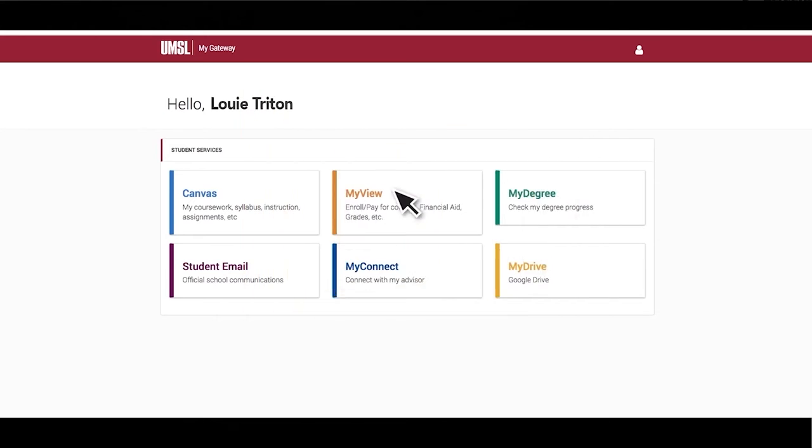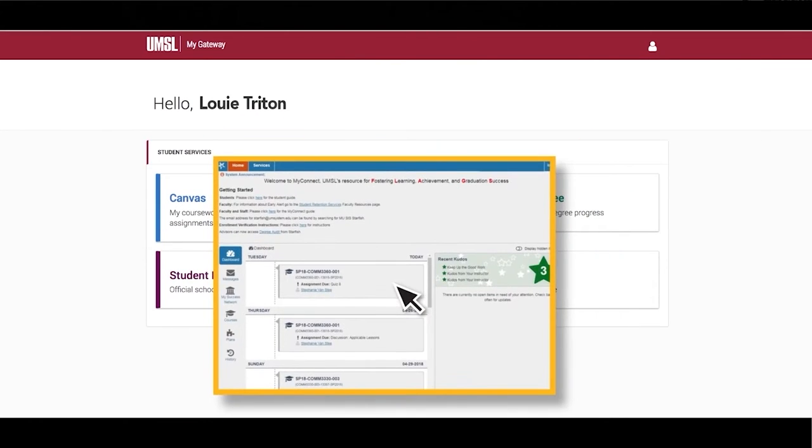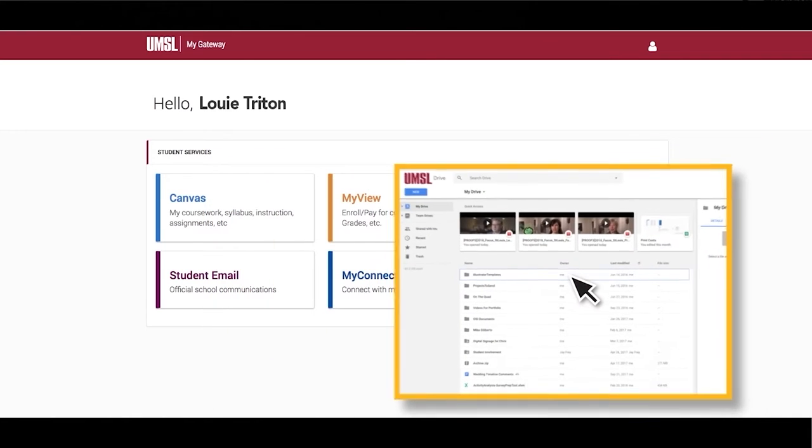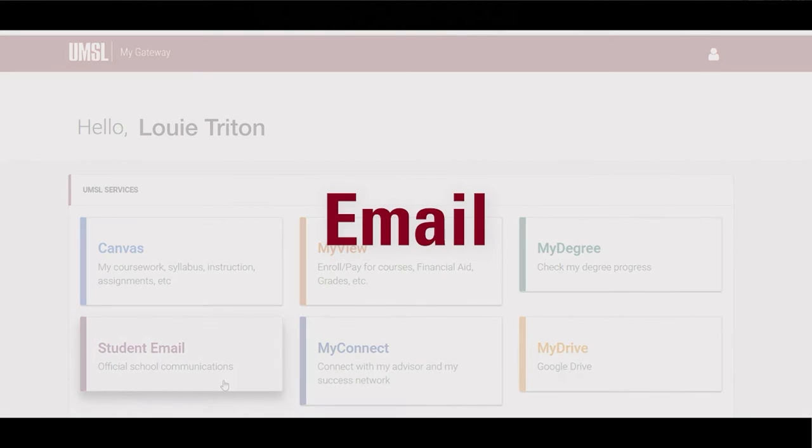payment center, MyDegree academic progress, MyConnect advising services, and MyDrive Google services, and much more. Your UMSL email is a primary communication tool between you and the university. You must activate your email address before or during orientation.